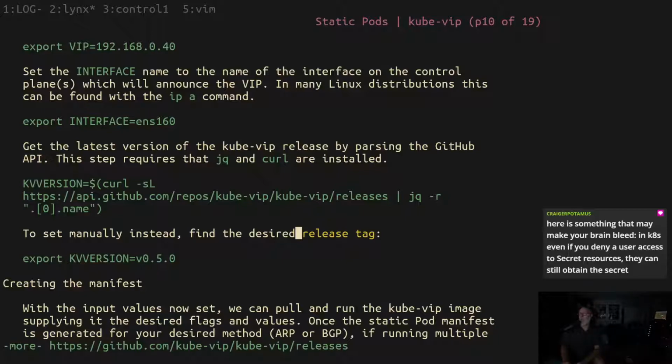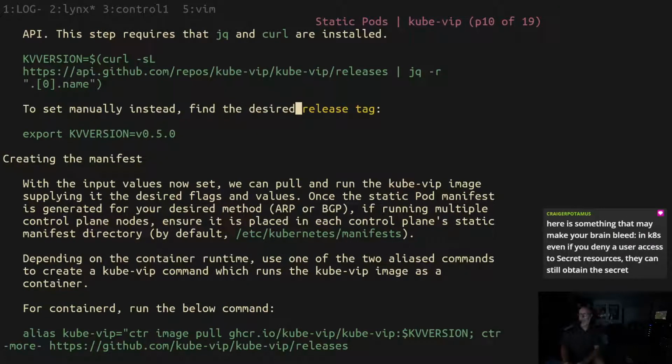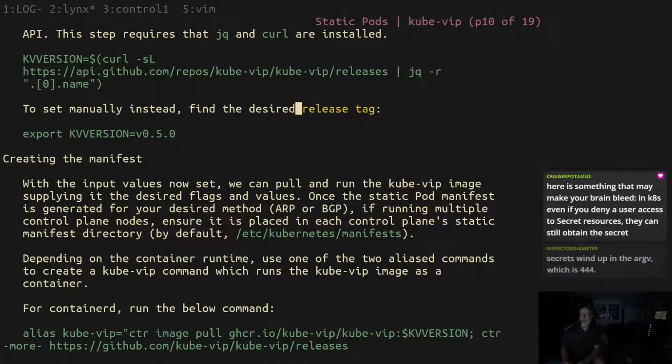In Kubernetes, even if you deny user access to secret sources, they can still obtain a secret. Absolutely, I know. It's another thing that scares me about Kubernetes: the more complex the thing, the less secure it is, hands down. There are a million ways to get the secrets, depending on your version, especially 1.21, which is why we're supposed to get off of it.